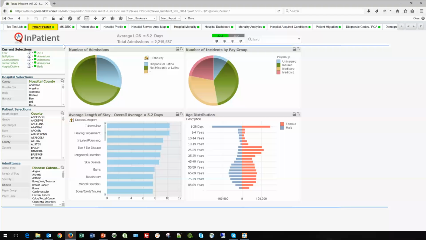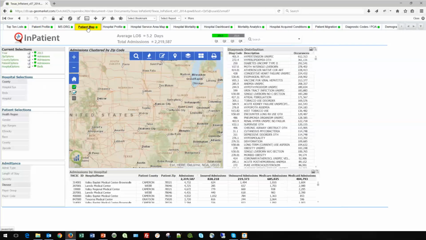It allows me to compare benchmarks and look at my hospital and see how we do with cardiovascular patients, maybe mortality analytics or patient migration, which we'll go into deeper in a moment. But I can look at how does my competition do it. So there's many ways to use this information. But using this information, there's a variety of ways to look at it.